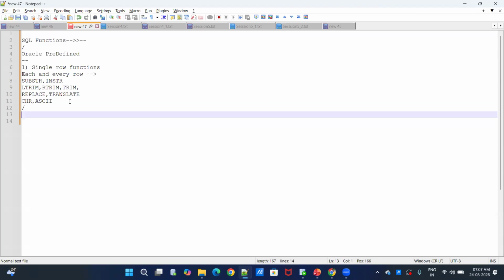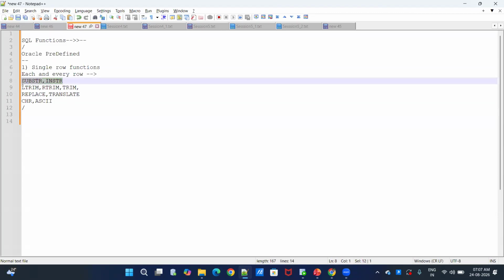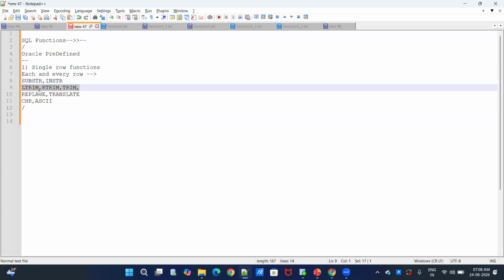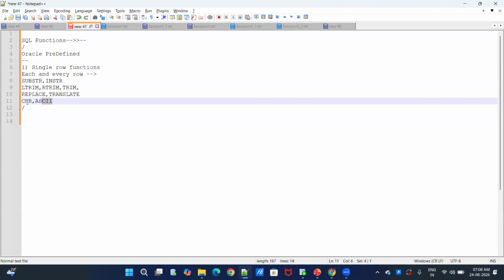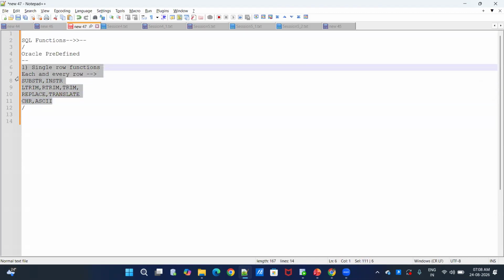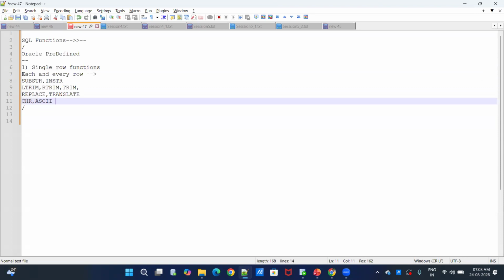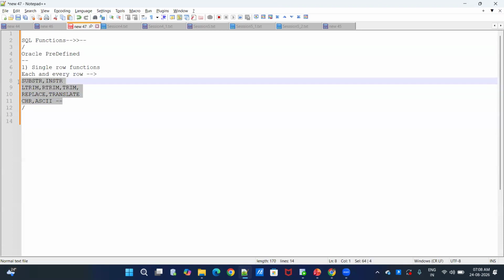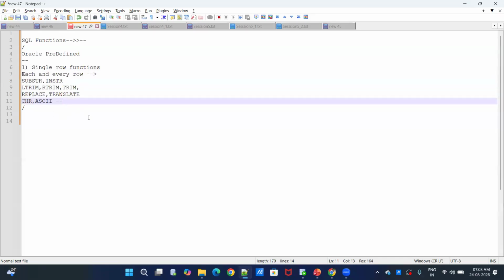We were discussing the substring and instring functions, and that's where we had some doubts. So I want to repeat these two functions, substring and instring, and then LTRIM, RTRIM, and trim functions, replace, translate, and the character and ASCII functions. These are the remaining character functions. Last we will discuss character and ASCII functions. Then character functions will be completed today, and tomorrow we'll discuss the number functions. Yeah, please go ahead.